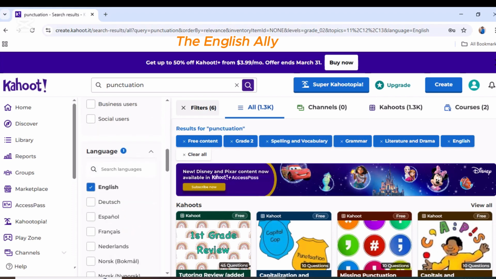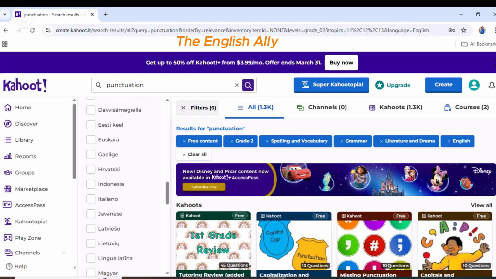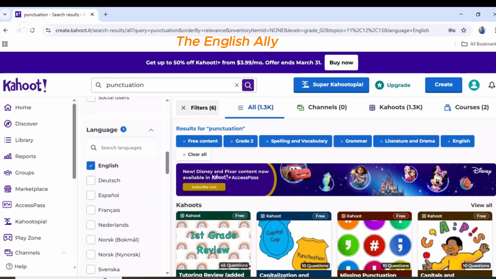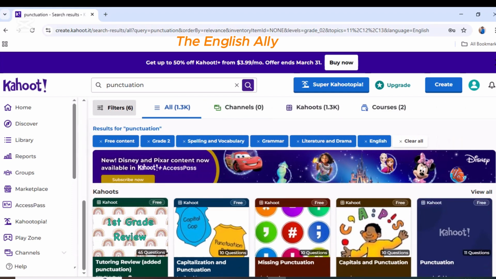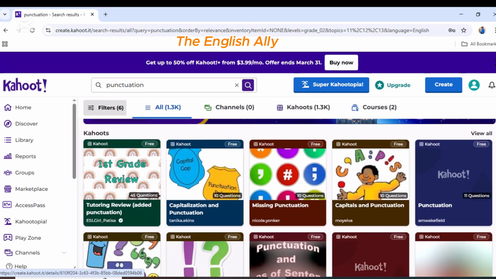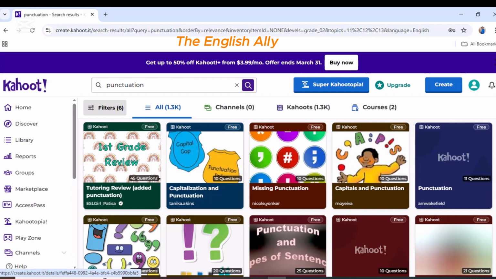Then you can choose the language you want, English, different kinds of language you want the quiz to be displayed in. So I'm going to pick English because my student speaks English, and then the filters are now here. I click on the filters again, then I have everything here, all of them free, the ones I can use. So I can just click on any of this, look at the description, and even preview the questions. So these are the ones that are available.